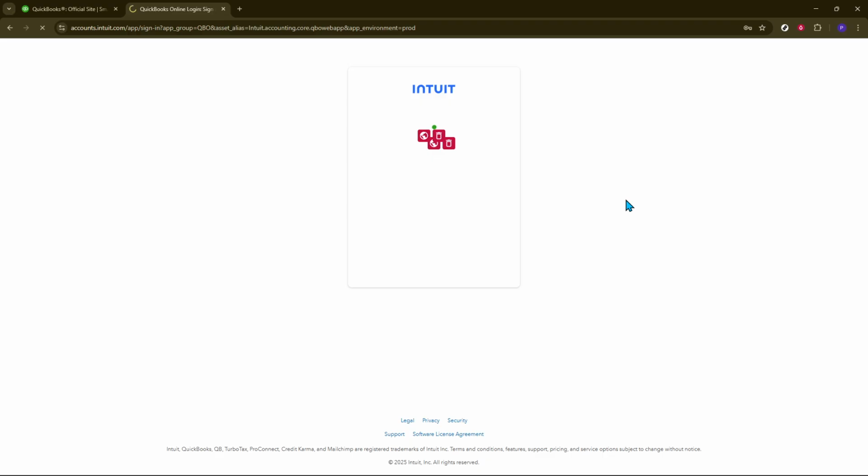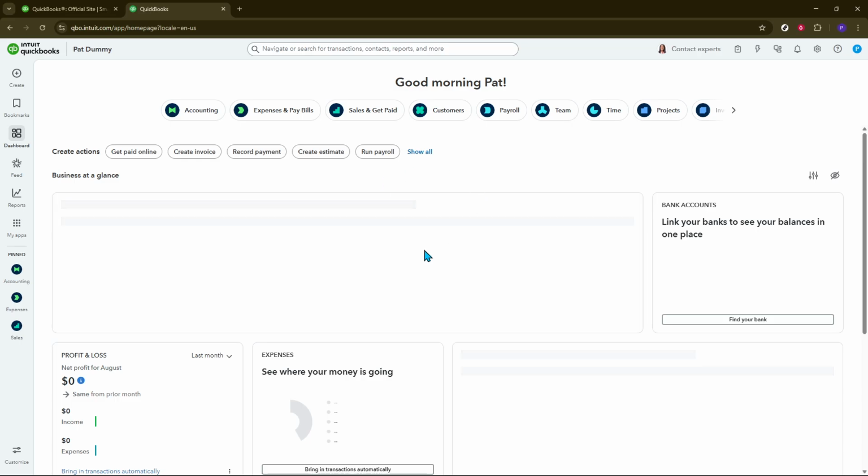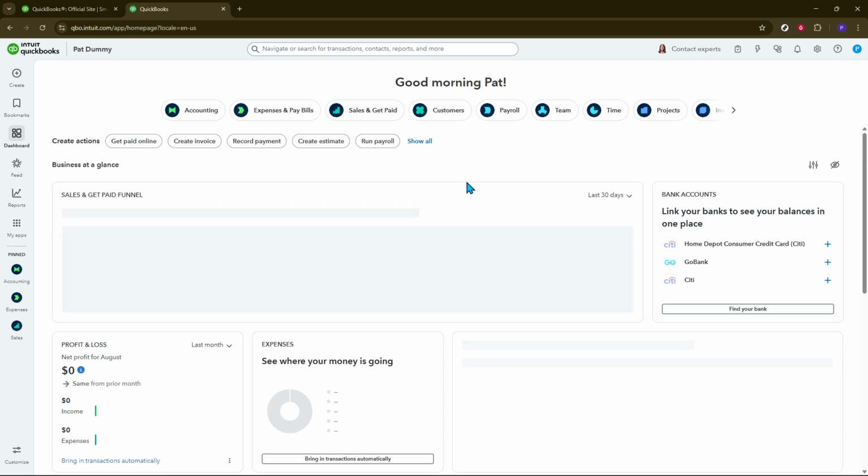Once you're logged in, you'll need to click on the I'm not a robot checkbox if prompted, then proceed by clicking Continue. This is just a quick security check to keep your data safe. After that, you'll want to enter your password and click Continue again. QuickBooks will then ask you to choose the company file you'd like to work with. Select the appropriate file from the list presented.